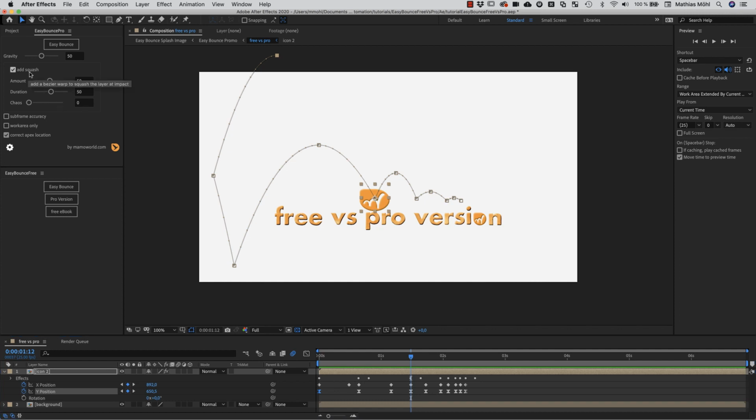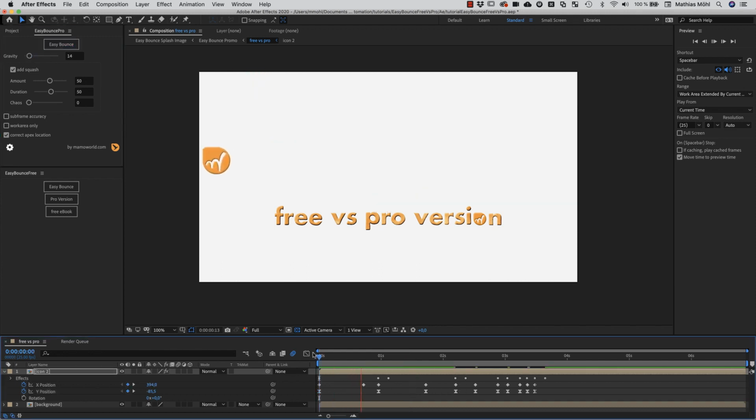Another great parameter that is only available in EasyBounce Pro is the gravity control. Let's lower the gravity, and if we apply EasyBounce again, we can see that it moves much slower now, as if it would bounce on the moon, for example. So with Pro, you have this extra bit of control.